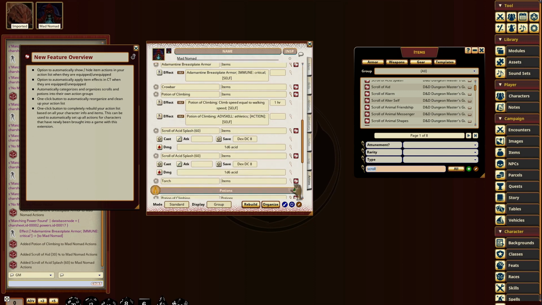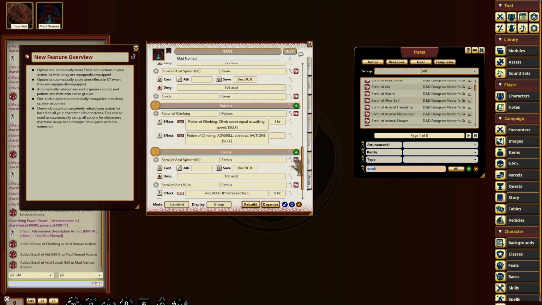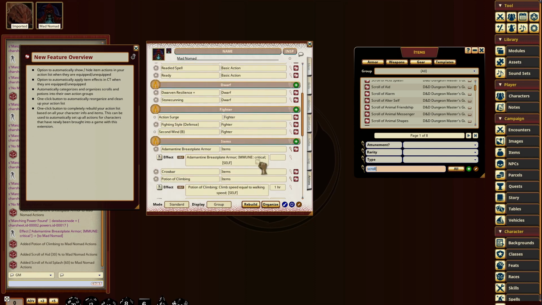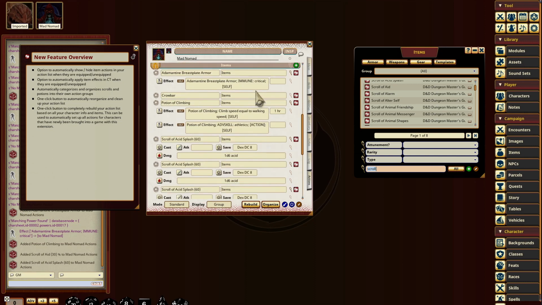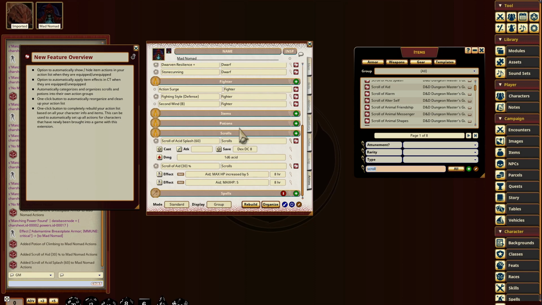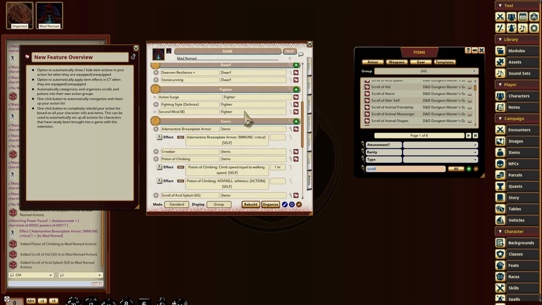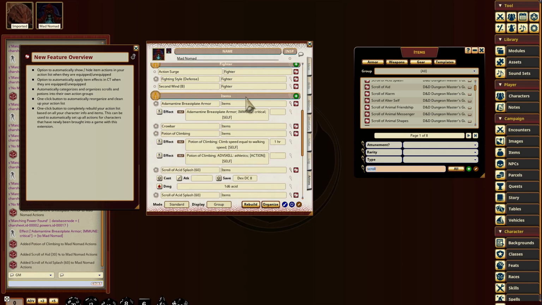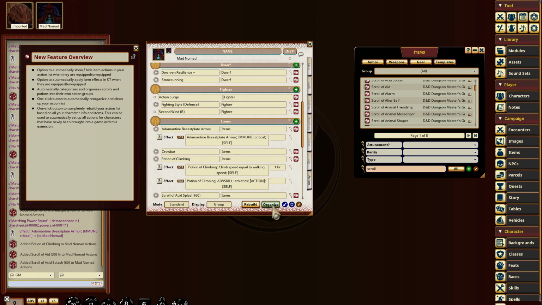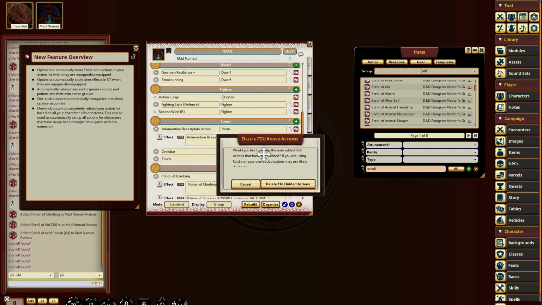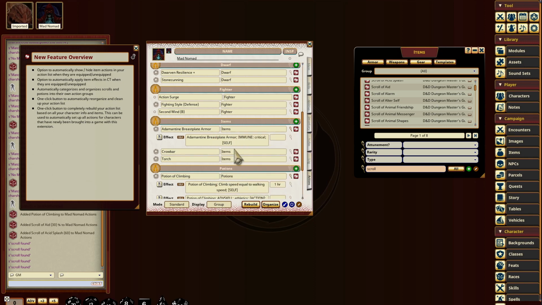Try to bring this up here too. And here, okay, so now let's collapse all this. You'll notice there's some buttons down here at the bottom now. The first one being organize. What that will do is automatically organize all of your items and actions into the appropriate categories. And it will also delete FGU actions that have been added if you don't want those. So let's go ahead and do that.